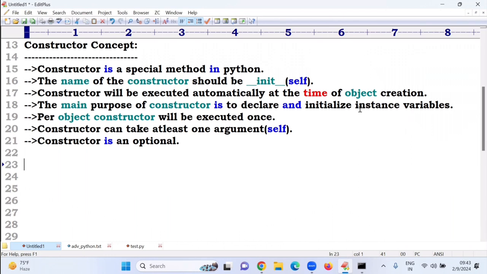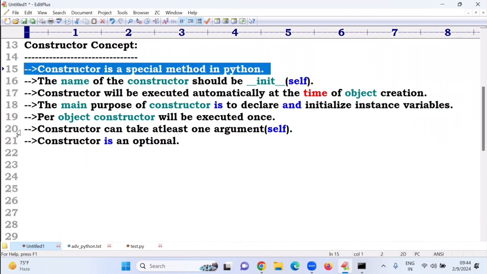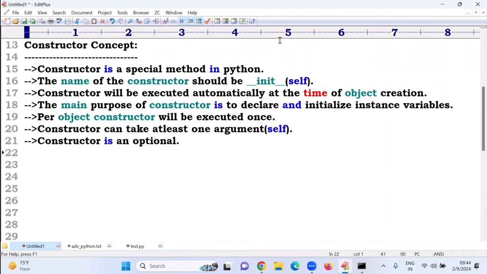The main purpose of the constructor concept is to initialize our instance variables. First of all, what are instance variables? I will explain that concept, then you will get when to go with a constructor and when to go without one in the program. Constructor is optional, not mandatory. So what is a constructor? When will the constructor be executed? What is the purpose?